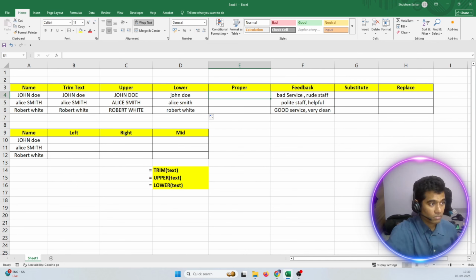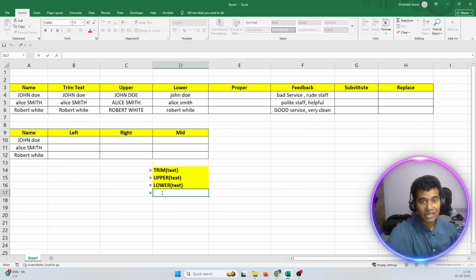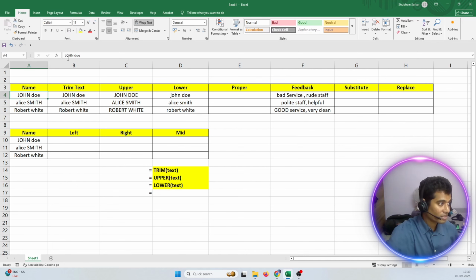Now the third function for this case scenario is the proper case. So what is proper case all about? It will capitalize only the first letter of each word. Here we have two words, John space DOE. So there are two words, so the first letter of each word will be capitalized, right?